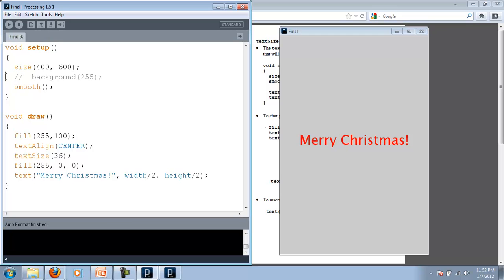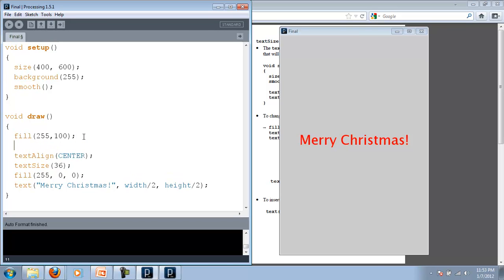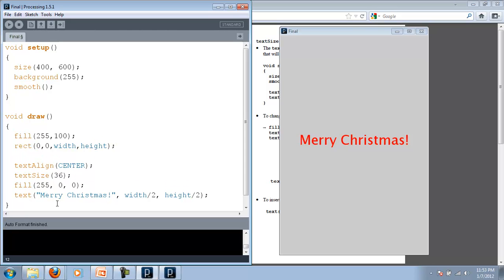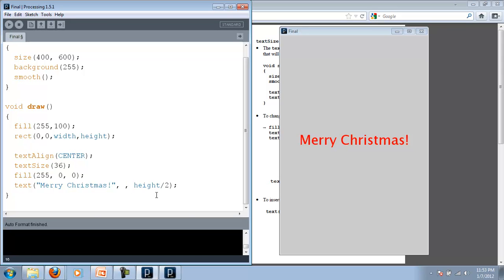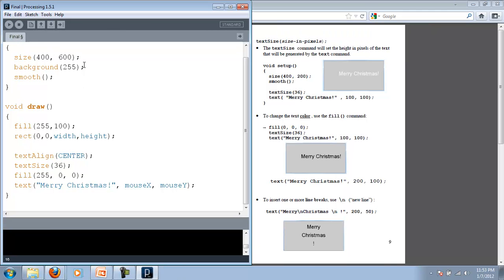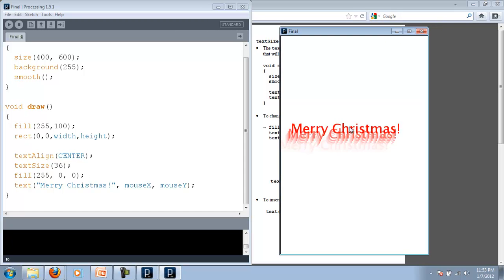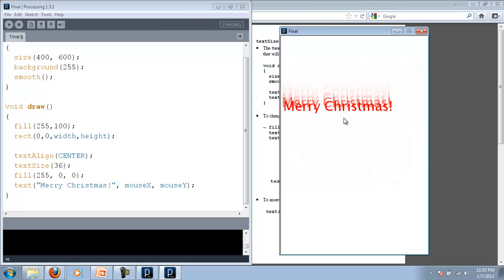Let's get our background back in here. So we've got a white background with that red text, but now we're going to put in that somewhat transparent rectangle, width, height, textAlign center. We change our fill color to red. We draw that, but rather than have it just at the center, we'll have it at mouseX, mouseY. So now we can move that text around, and like with our other objects in motion, we get that little bit of a trail effect, and our Merry Christmas is centered at our mouse.